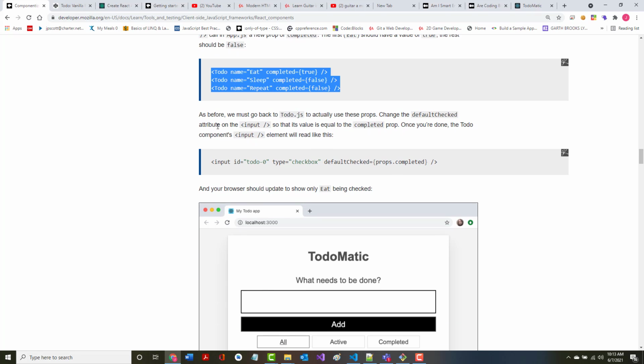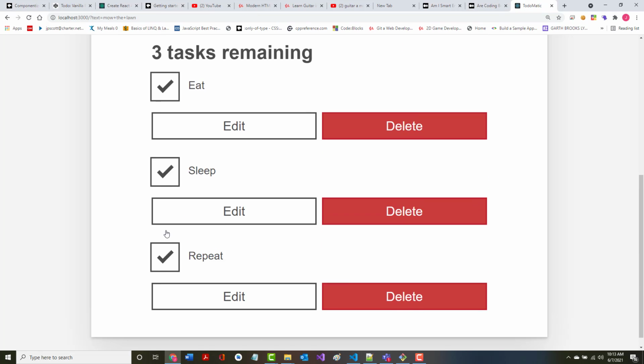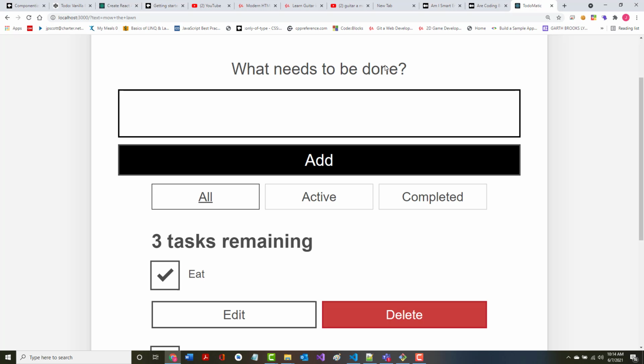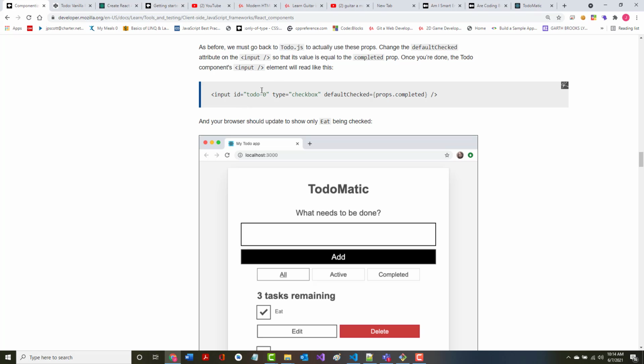So as it says, we must go back to the to-do.js because right now all three are checked because we copied in the check mark for all three of them. We don't want that. All right. Change the default checked attribute on the input so that it's equal to the completed prop. Once you're done, the input should look like this. So again, we're telling it to depend on the completed rather than having it say the default checked.